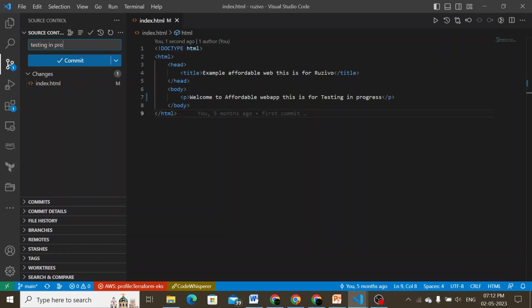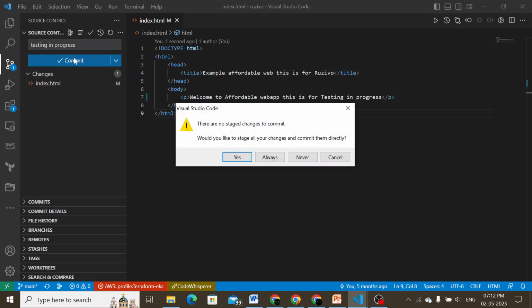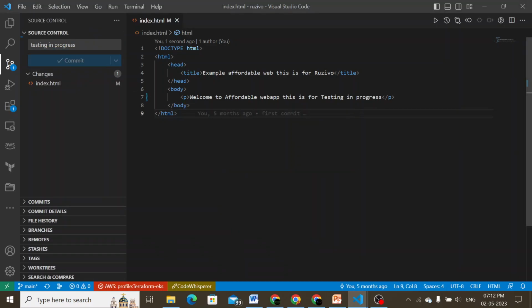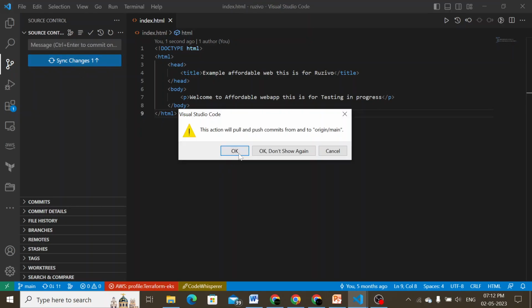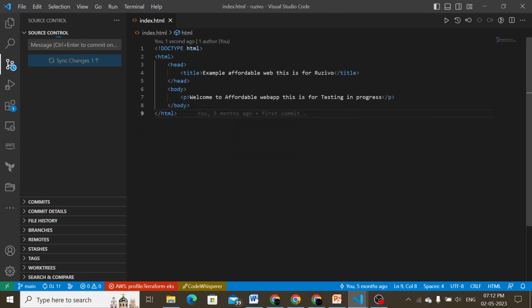Testing in progress, I'll say commit. Yes, and then I'll ask the VS Code to sync that information to my central repository. That is nothing but my GitHub account.